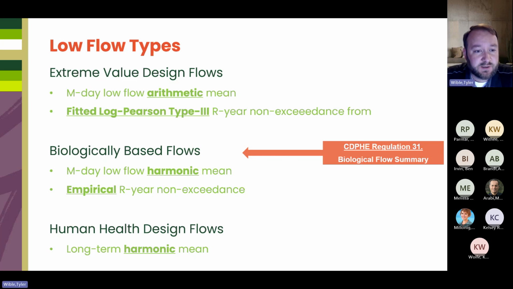Biologically based flows are a little bit different than that. They actually use an M-day harmonic mean instead of an arithmetic mean, and there's various reasons for that in the literature that I'm going to cite at the end that actually points that out, and it's also referenced in the tool. And then rather than doing distribution fitting, the biologically based flows actually are empirical, so they fit and calculate that R year non-exceedance out of the observed data set and flow excursions. So we'll go into what those terms mean.